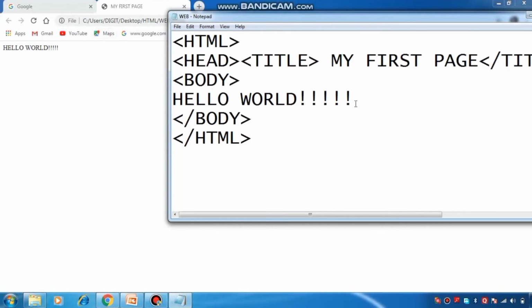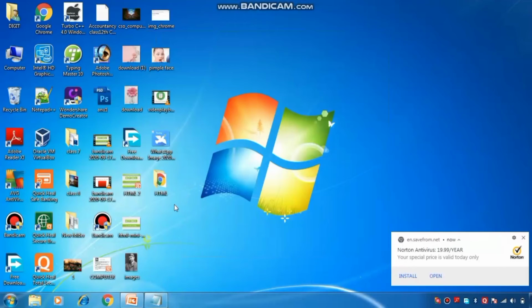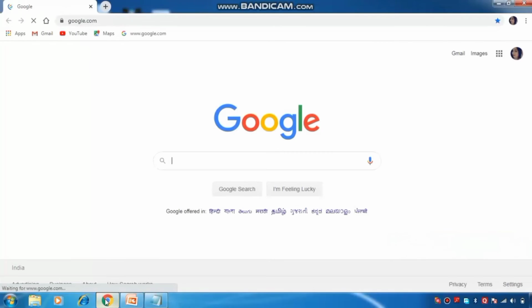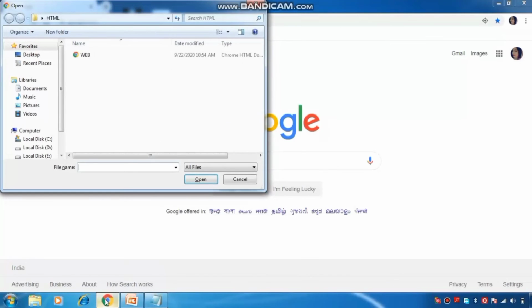The second way to open your HTML web page is to open your web browser and press Ctrl+O. It's the shortcut key to open anything. From here you have to select your file in the HTML folder. I have selected web. Here you can see this is another way to open your web page. Hope you all are clear with this.